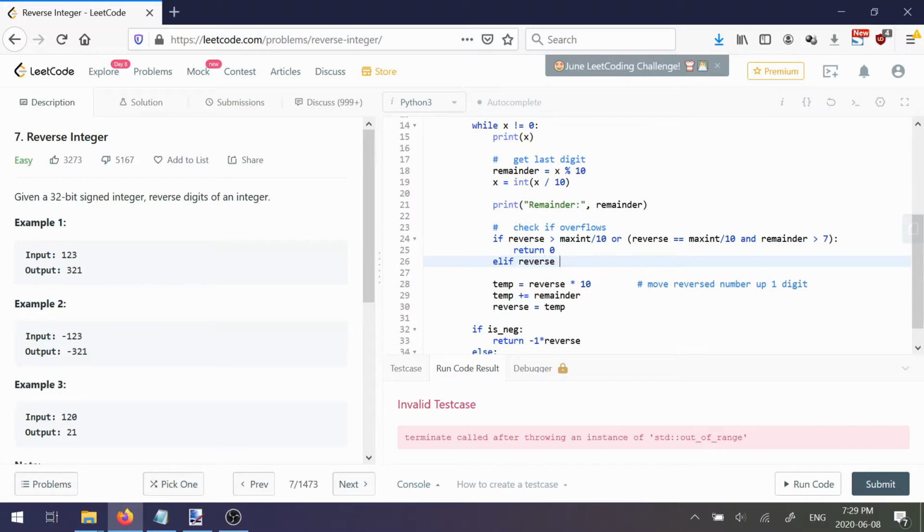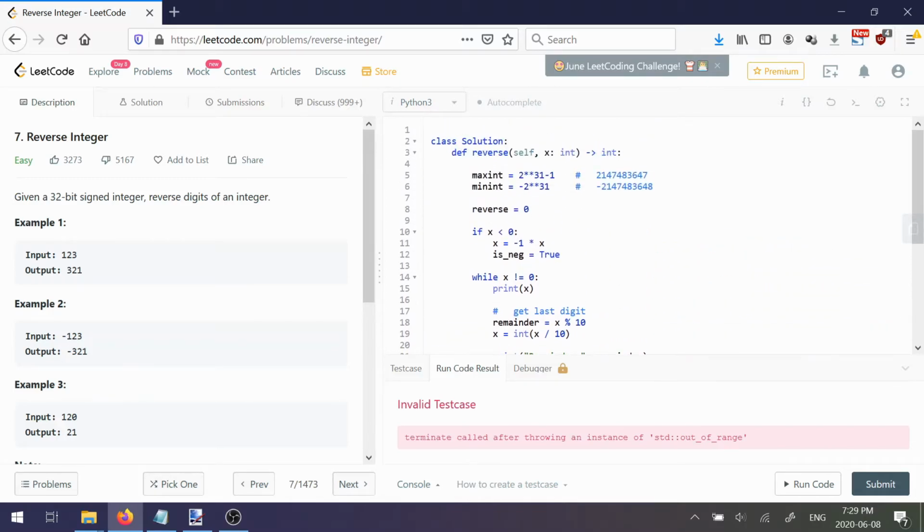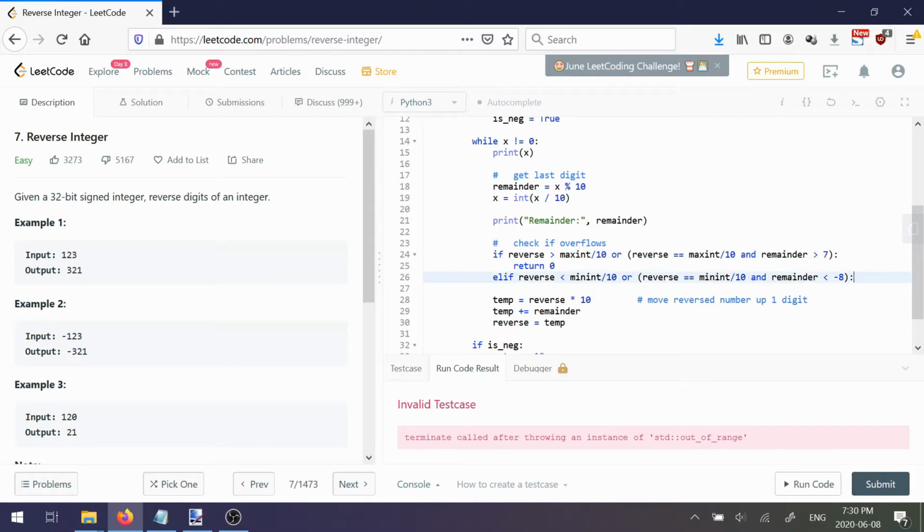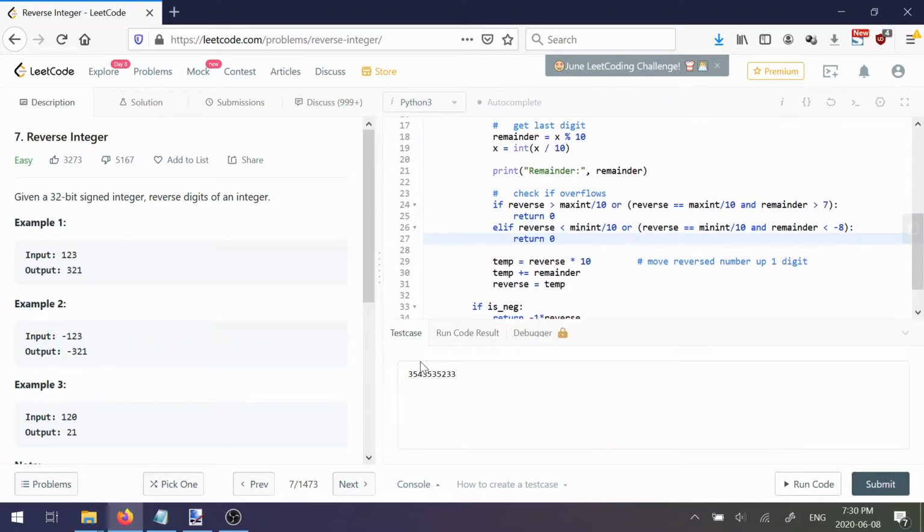Else if, again, our reverse is less than min int divided by 10, or reverse is equal to min int divided by 10 and remainder is less than negative 8. And this negative 8 comes from the last digit 8 here in the minimum integer. Then we return 0. Now let's test this out.